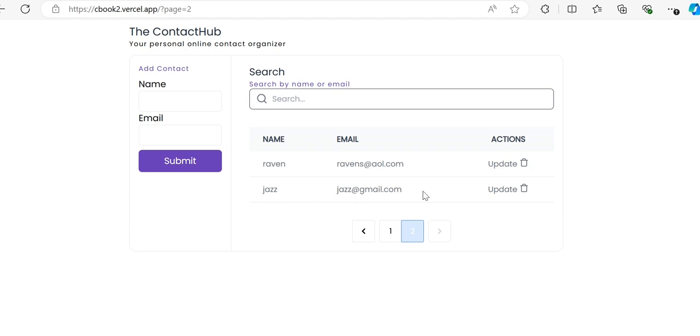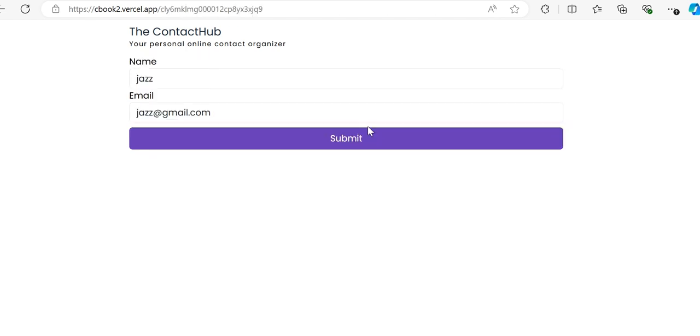So let's say that we need to update the name or email of this particular contact. So we'll click on the update link. From here, we'll be redirected to the individual contact link page where we have a dynamic form that not only has the ability to update the contact, but it serves as the new contact form.